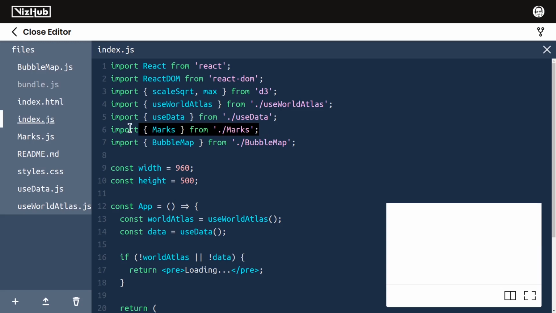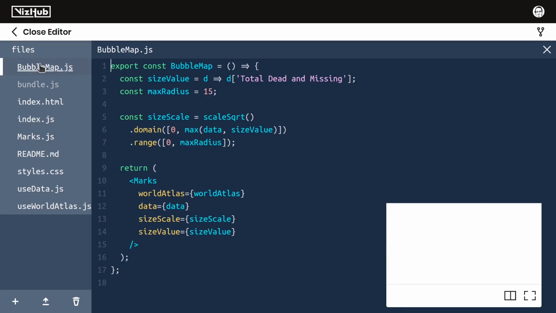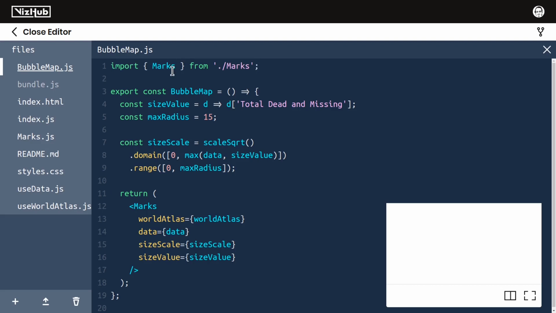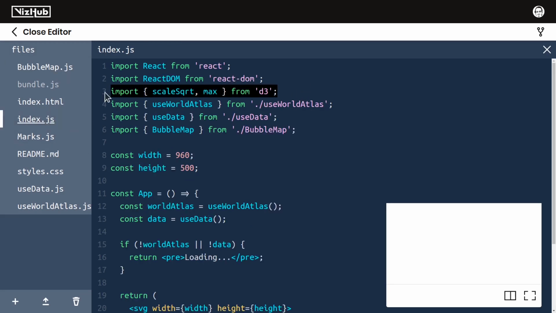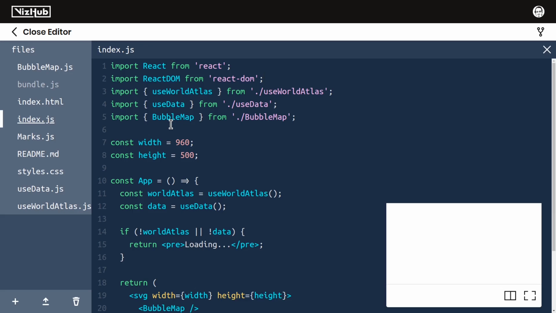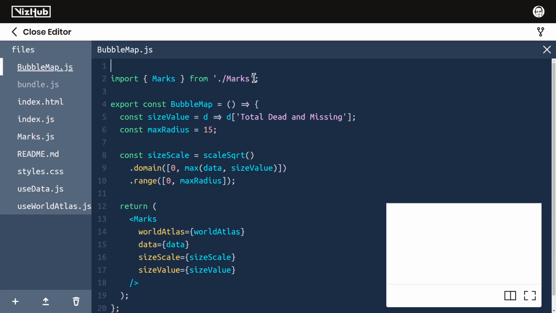And now we've got some imports here that we're not actually using, like marks. So I'll cut that out of here and paste it into bubblemap.js where we actually need it. See, we're using marks right here, which we import from ./Marks. We need a couple other things like scaleSqrt and max. So over in index.js, I'll cut those imports from D3 and paste them over here in bubblemap.js.